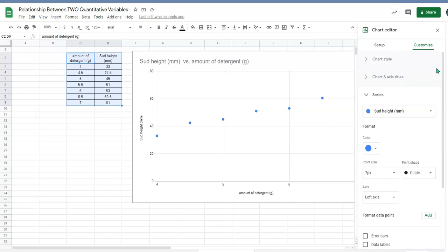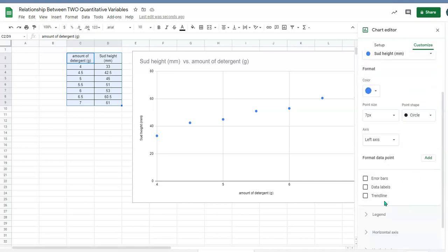A lot of different things that you could do here. Under series, if you click the little drop-down menu for series, this is kind of cool. You could click to add in the trend line, which is, of course, the line of best fit, the least squares regression model. So that's kind of cool. So you can actually line it in.